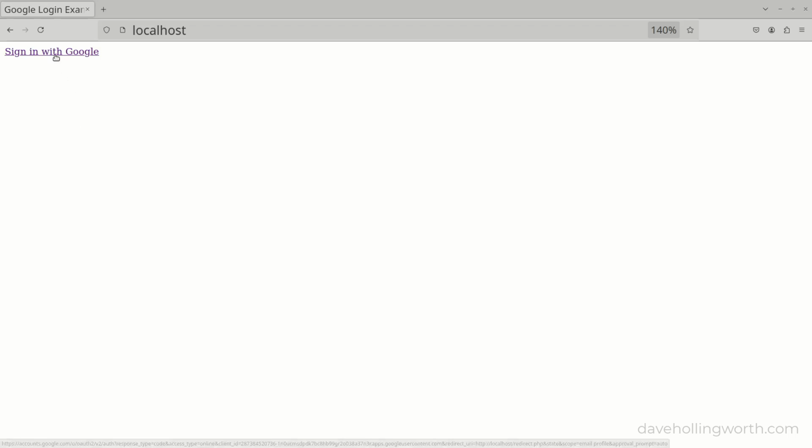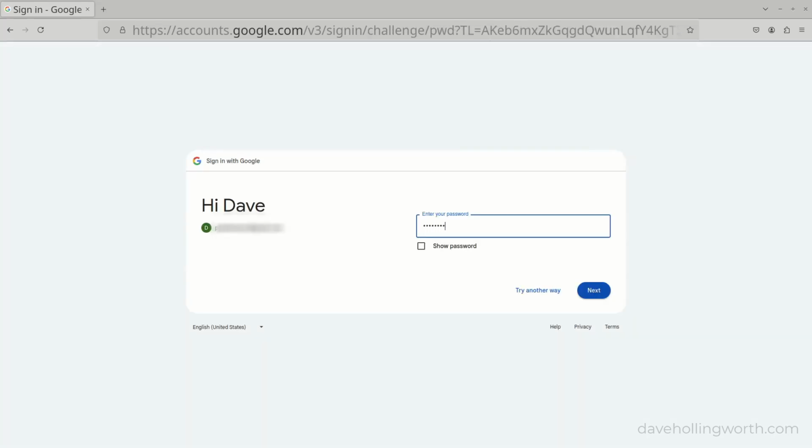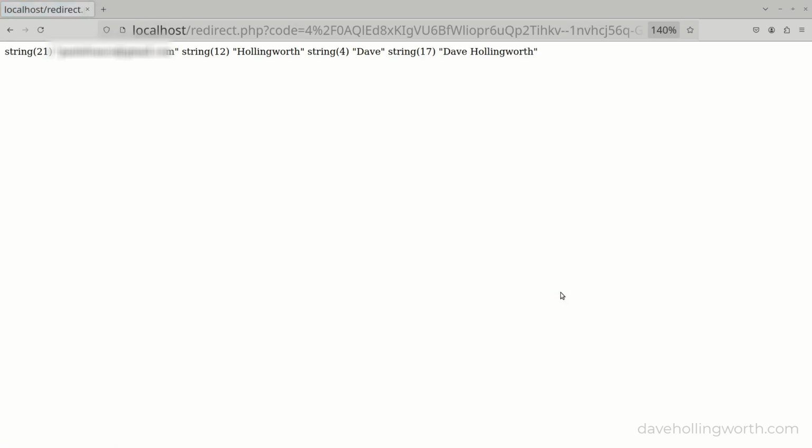Let's give that a try. If I click the sign-in link and allow authentication with my Google account, we get these values printed out. So the user has authenticated using their Google account, and we have been given access to these details of their account. So what you could do here is save these values to a database, use the session to log in a user to your site, and so on.